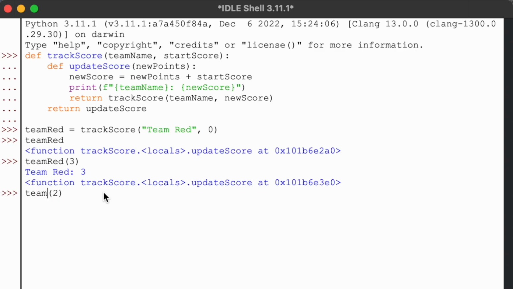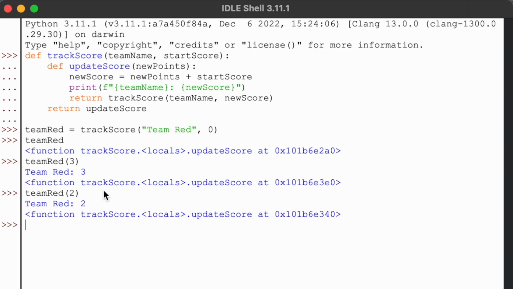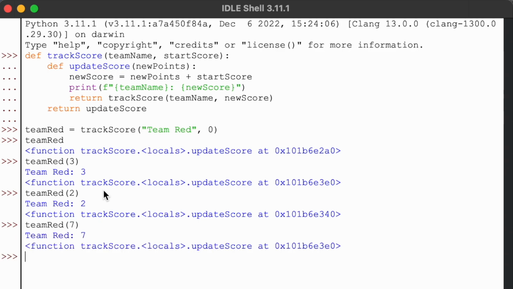Let's see, there we go, team red. Okay, so now what we're expecting this to do is to say team red 5. But when we run this, you'll see that we actually just get a 2. So that's interesting. And if I try maybe, let's say 7, what's that gonna do? We're gonna get another 7.